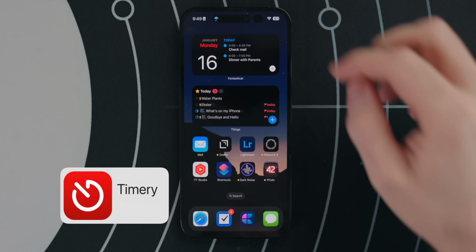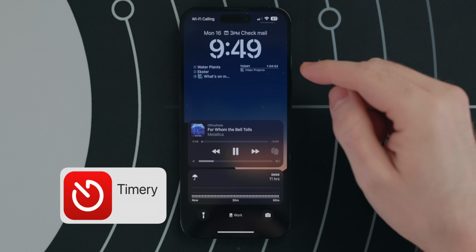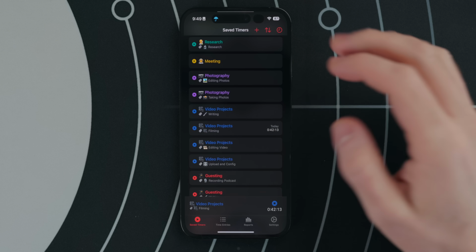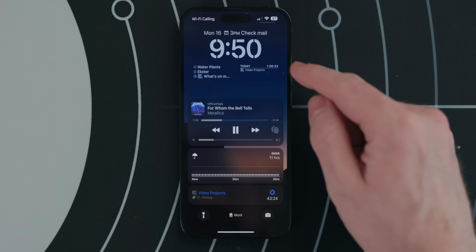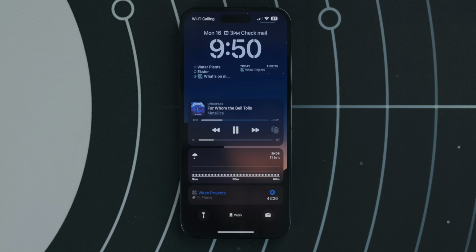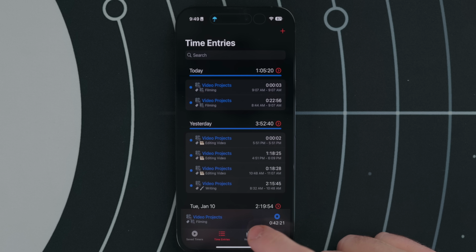Timery is the second widget on this lock screen page. Timery is my time tracking app and the front end service for Toggl. The lock screen widget shows how I've been spending my time in that day. This helps me hold myself accountable for how I'm spending my time.